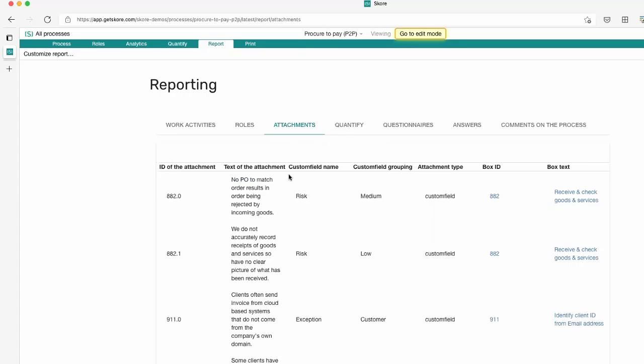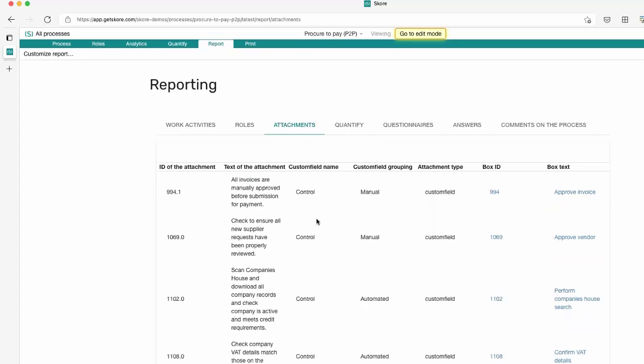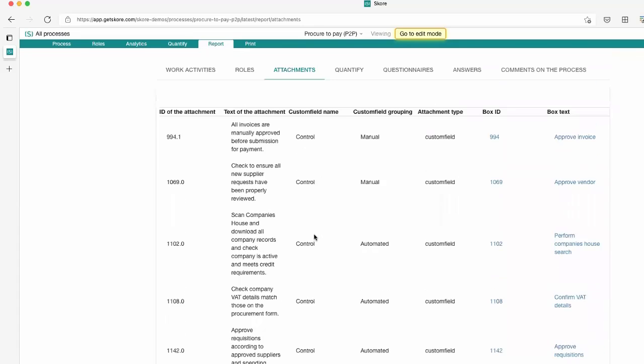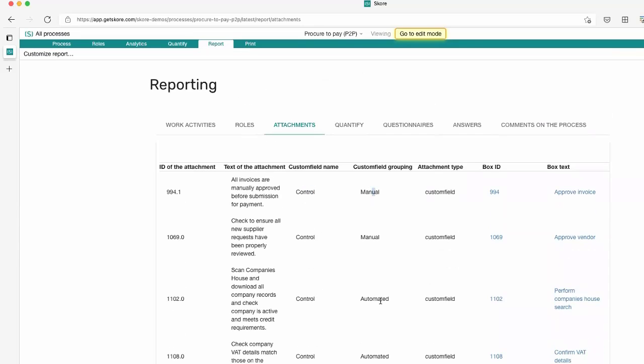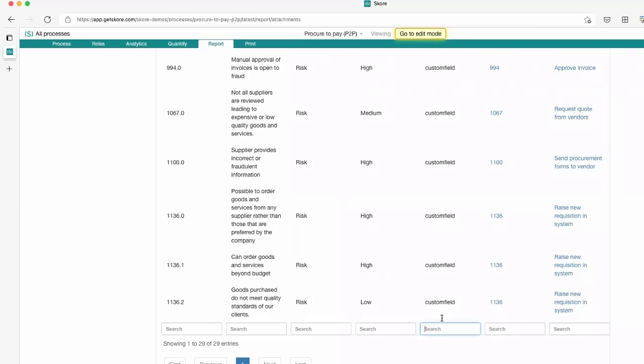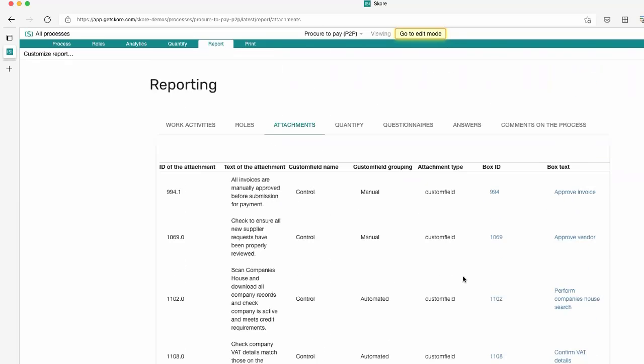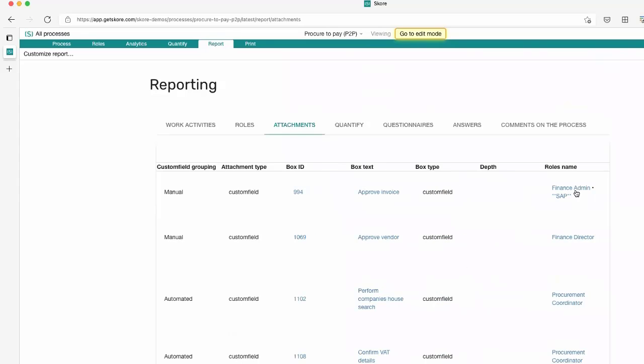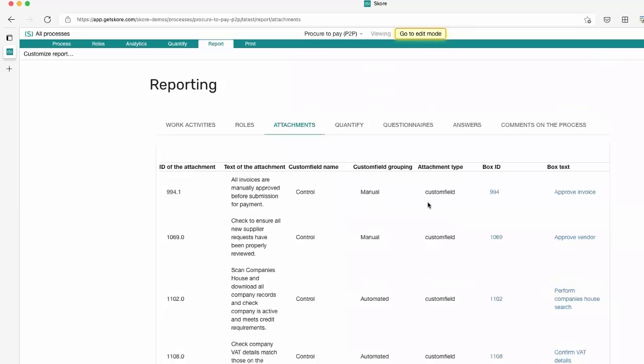So here I have a couple of risks. And again, if I click on the header, it will group by these names. So I have all my controls, whether they are manual or automated, and my attachment type. Attachment type is useful when you export to Excel. You can just filter by attachment type, or as I demoed earlier, we could just search here for custom, and it would show just the custom fields. As a matter of fact, there are no other attachments in this process at the moment. And scrolling horizontally will show me even more information: the box text, which is quite relevant, and the roles that are involved with these attachments.